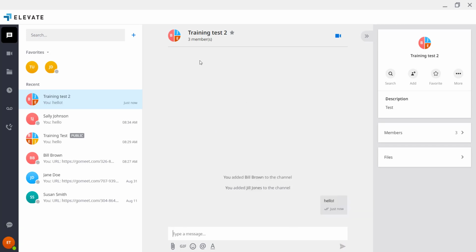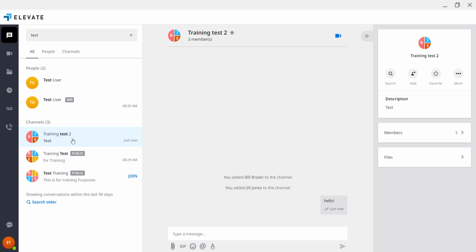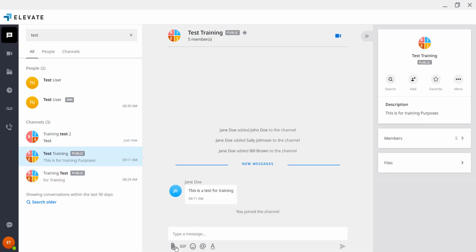To search for an existing team chat, if it is public, type in the name of the chat and it'll pull up every channel with that information. If I wanted to join, I can click Join. I can send files, GIFs, emojis, @mention someone, or change my font.